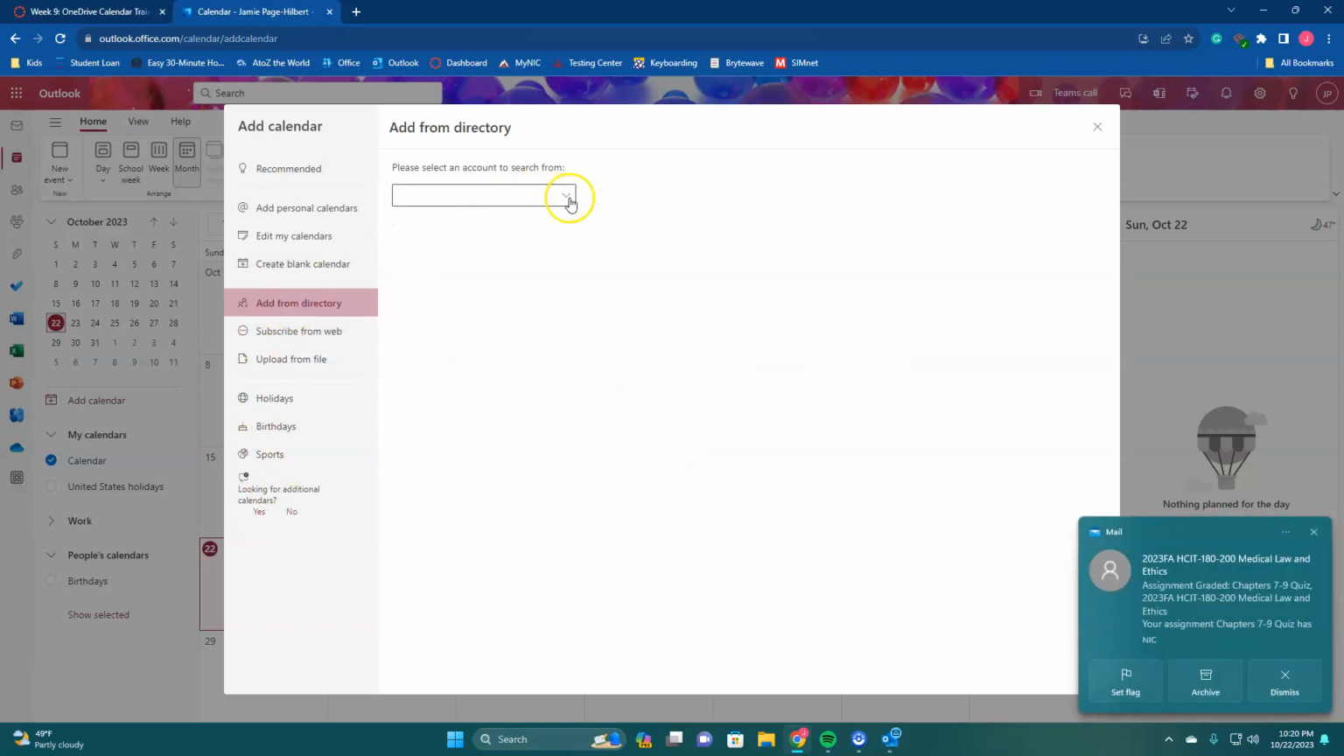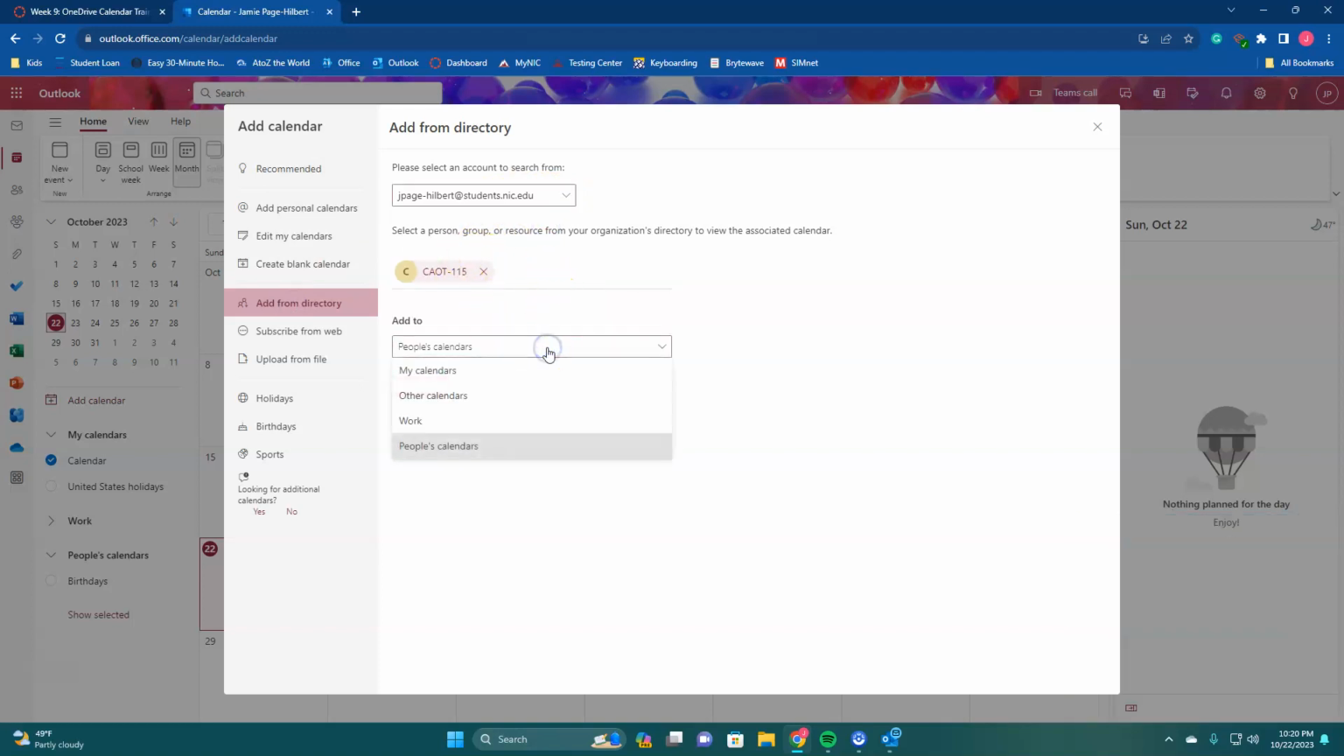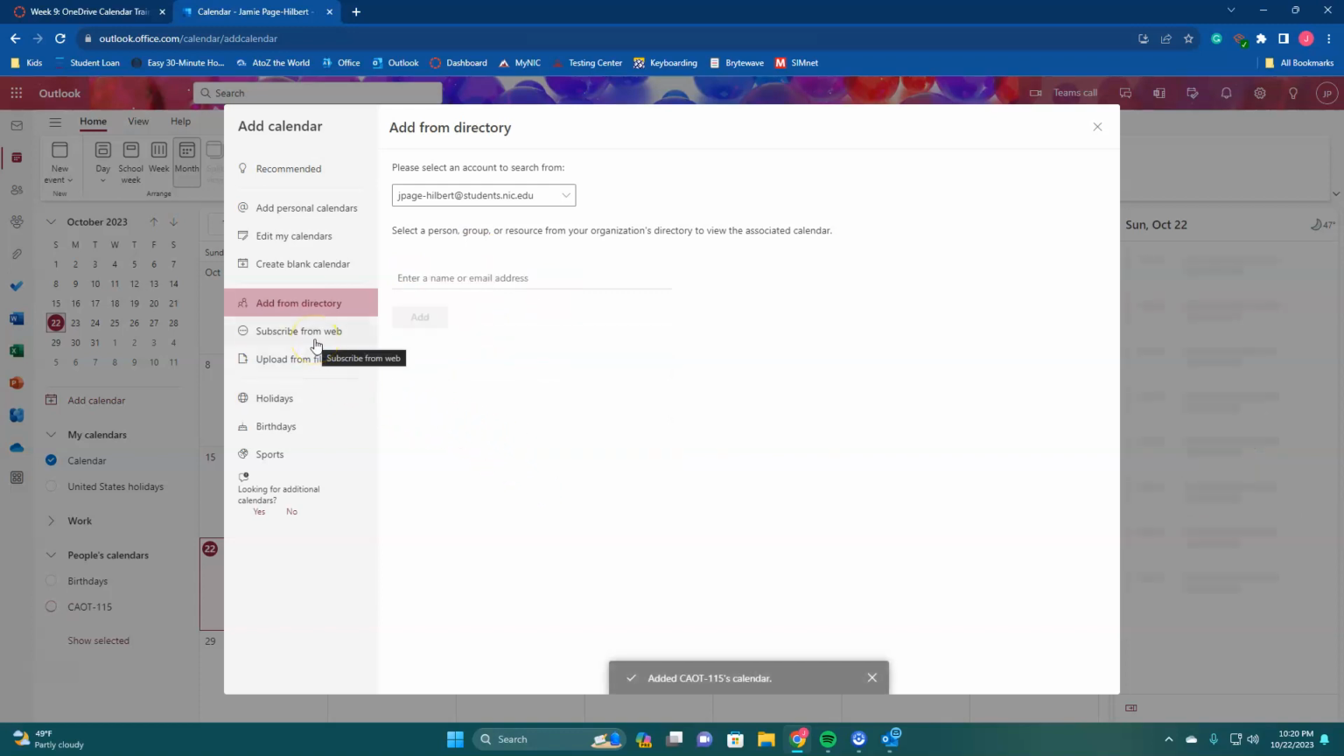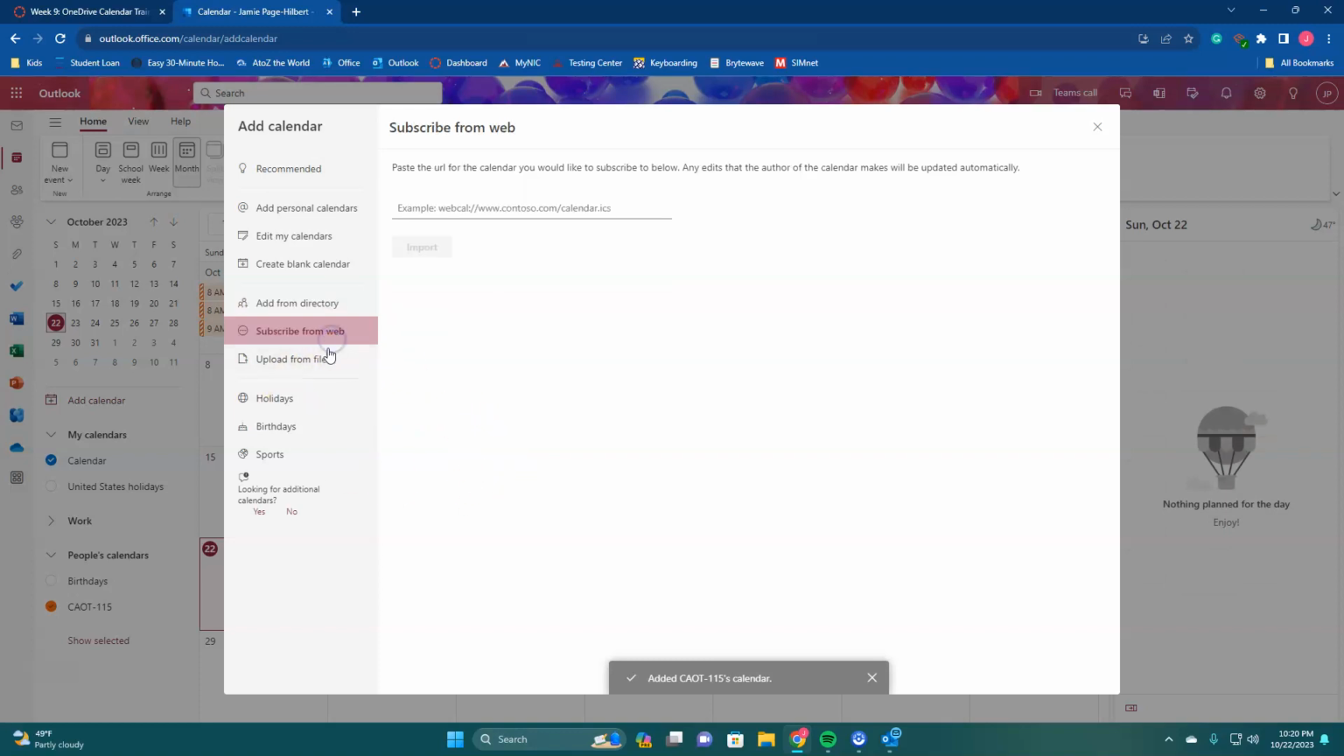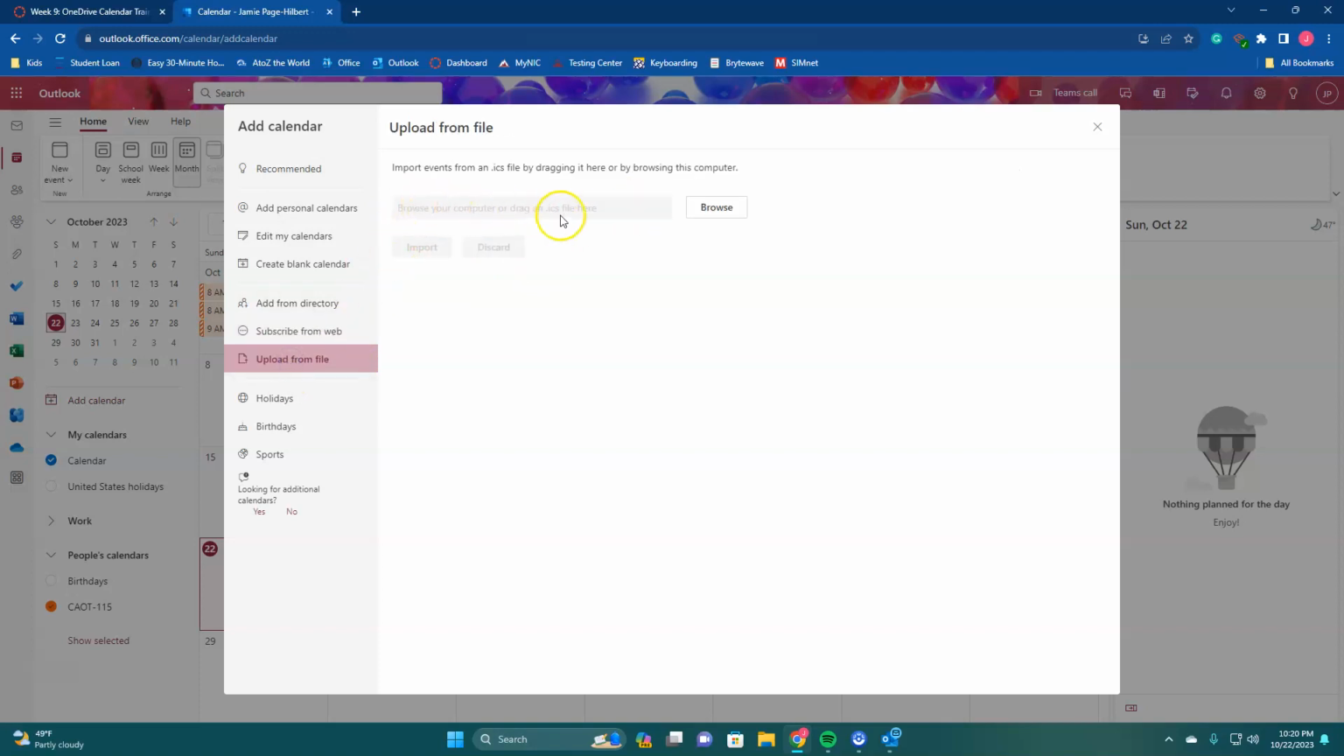I could also add from my directory, but I don't know if there are any in there. Oh, cool. I just added from my directory, or we can subscribe. I don't have one to subscribe to at this time, but if you did, you would put the web address here, and you'd hit this little upload file. Same with if somebody sent one, or you can double click it on an email and it will automatically.